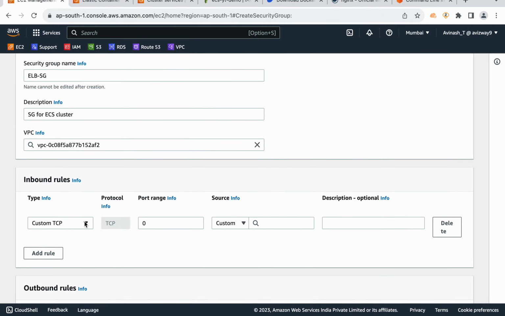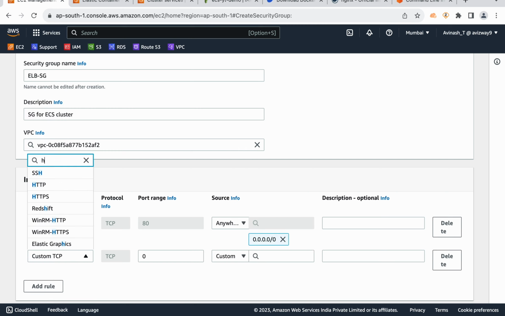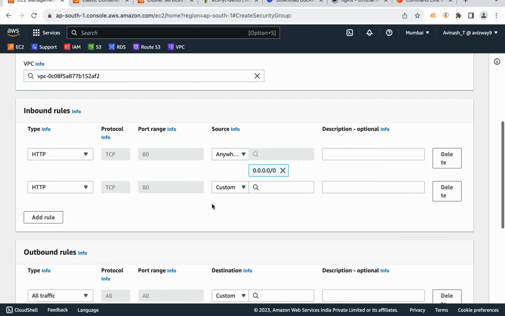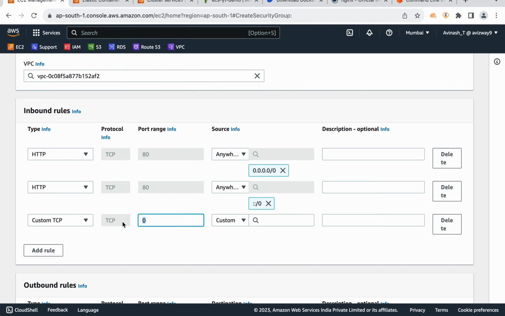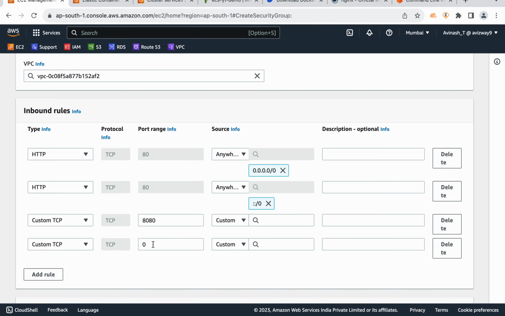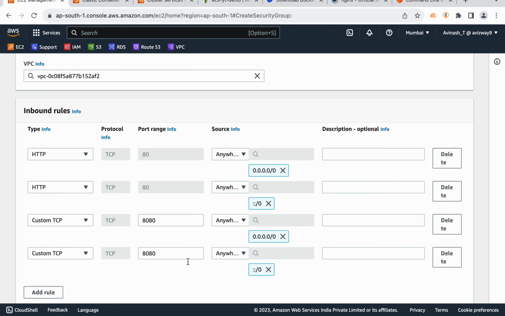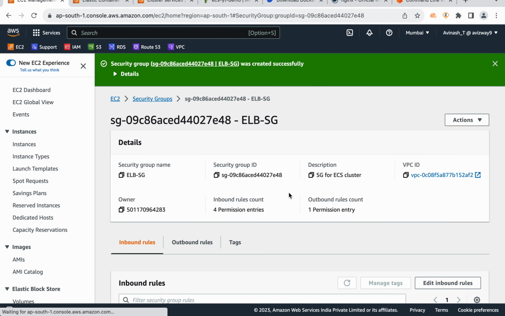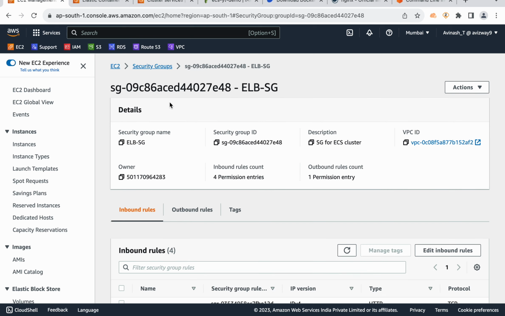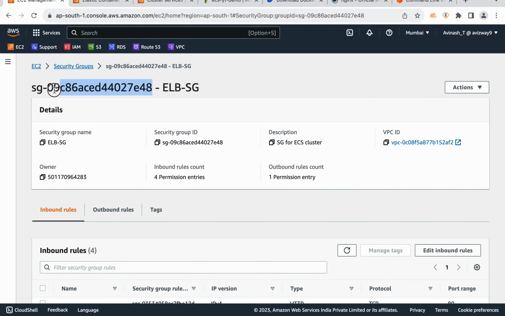So this load balancer, I'm going to deliver traffic on port number 80 for everyone. And also we have multiple applications, right? One is Nginx, second one is Node. So I want to deliver another one on 8080. So I'm going to open 8080. At load balancer level, we're good to open for anywhere. Okay. So then click on create security group. So fine, this load balancer security group is created and we need this security group ID.